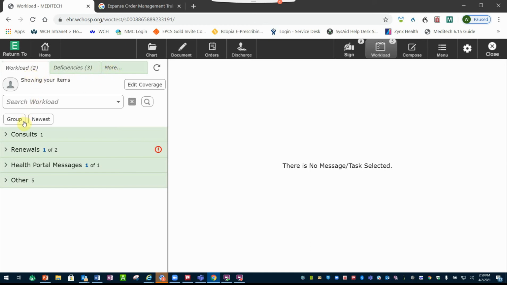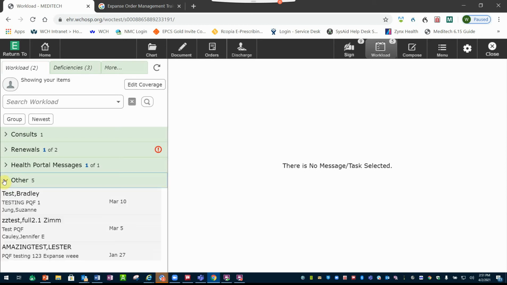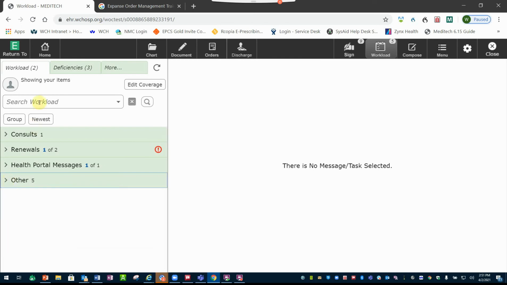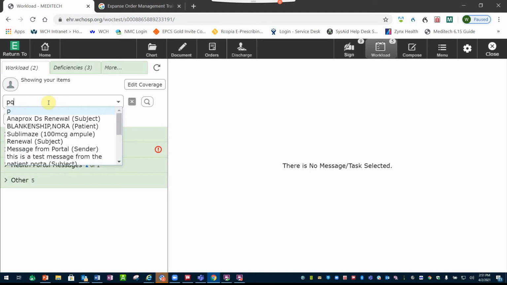Workload will display any current messages that you currently see in the current system, such as consults, labs, CC items, medication renewals, and physician query forms. Please note that PQFs are listed under Other. I can also do a search in my workloads, such as if I'm looking for a query, I can just type in PQF and I can bring up any of those items using the search bar.